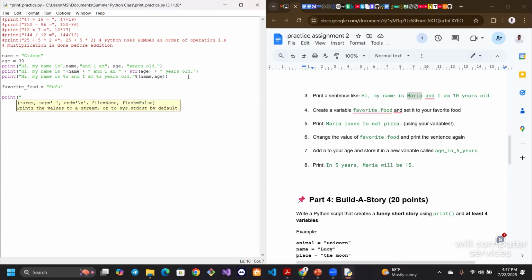So I'll do this. Name, I can use any approach. So I can say name loves to eat, comma, favorite food. So that is that. Then it says, now change the value of favorite food and print the sentence again.